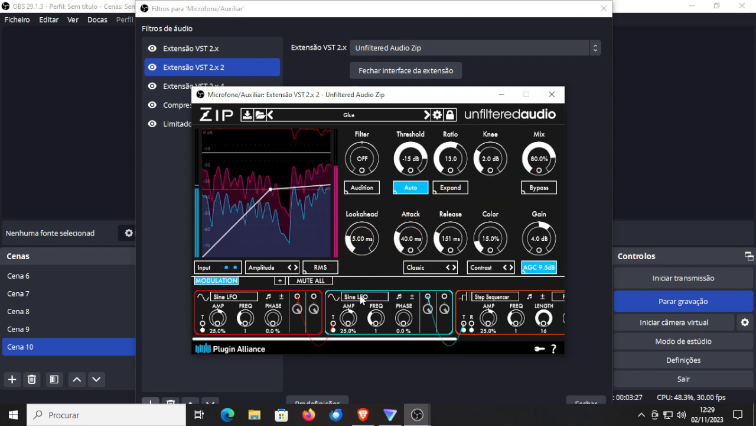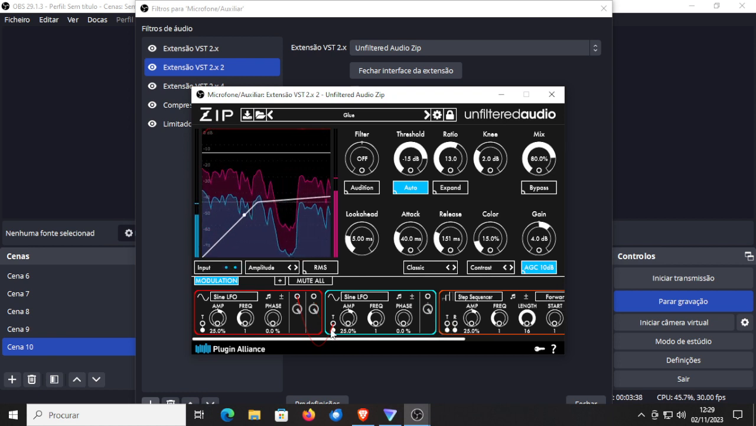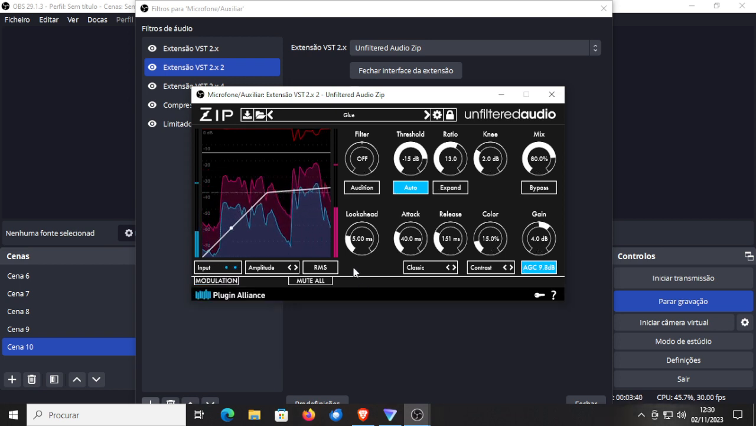Lots of functions over here. Very nice compressor. I have it just on glue, so it glues everything a little bit together. And so there you go. Let me, by the way, take this away because you don't need this for anything. But anyway, that is Zip from Unfiltered Audio from Plugin Alliance that I use over here. A creative compressor, really nice compressor.